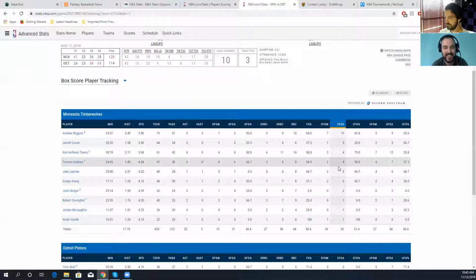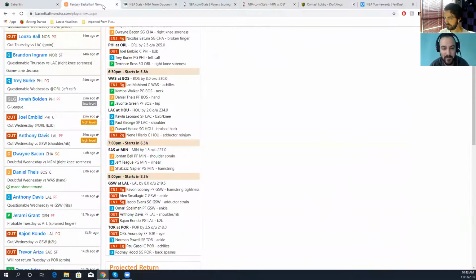So that's something that's really going to be hard for SaberSim to capture: exactly how these injuries are going to affect different players. But you can see if Teague and Napier are out like they were in this last game, you can really expect Wiggins to do really well. And SaberSim may, in fact, be under-projecting him.